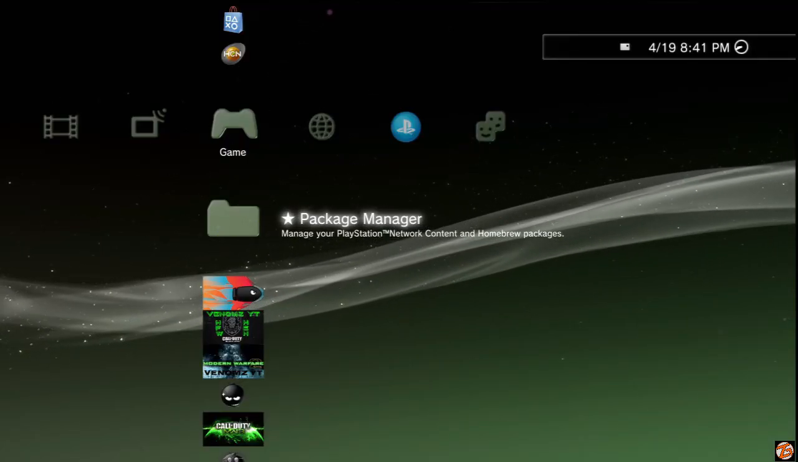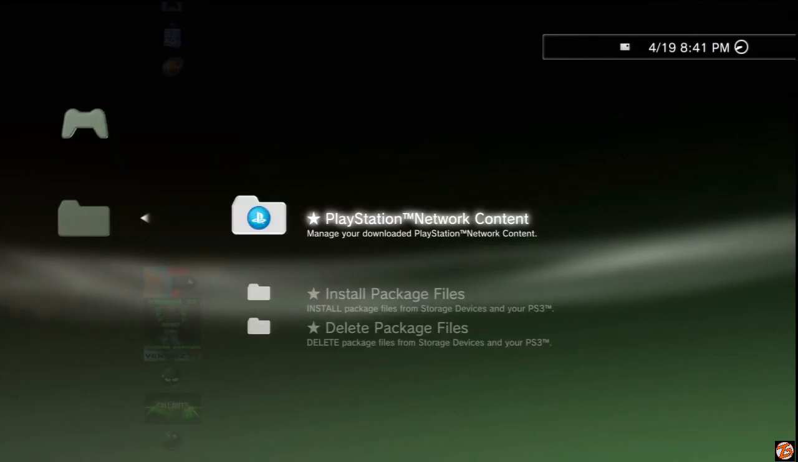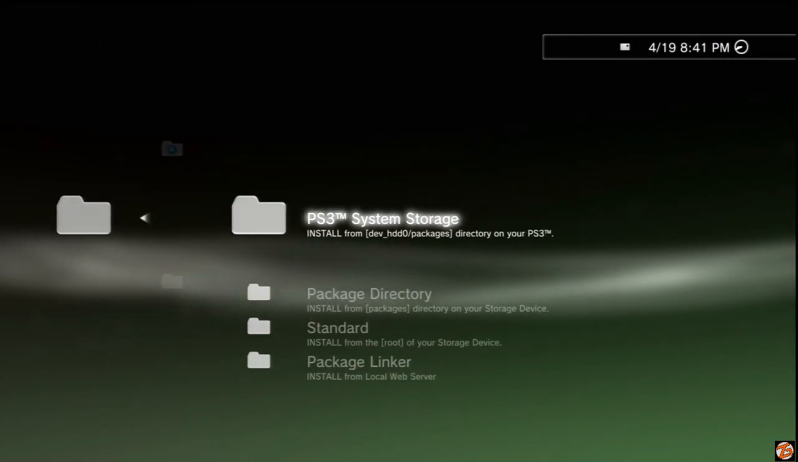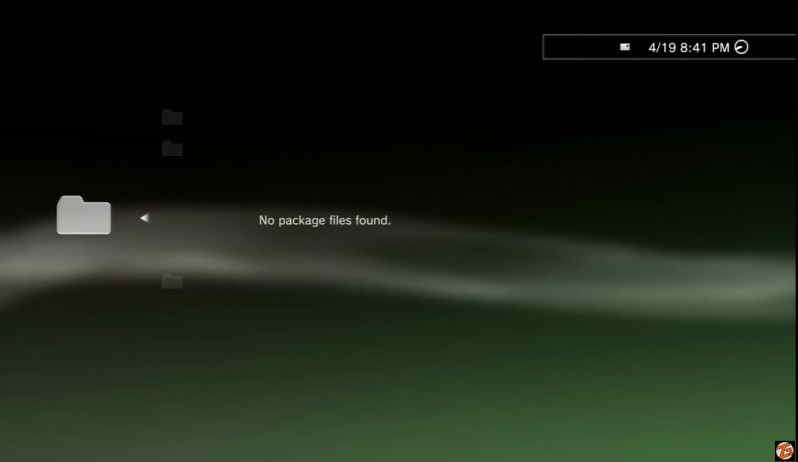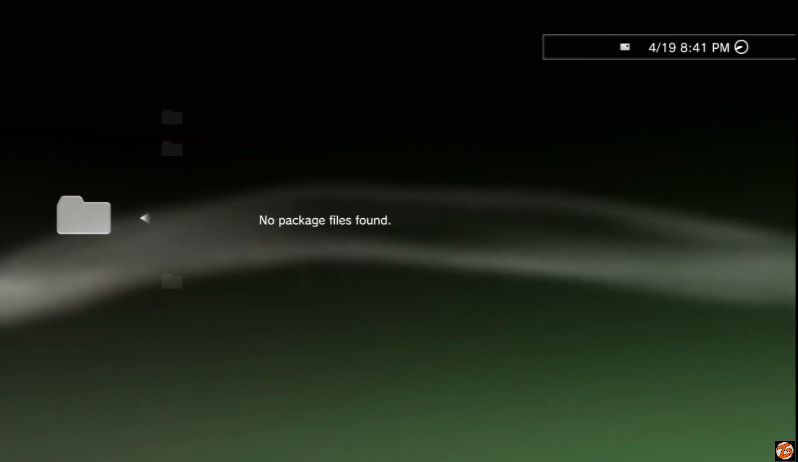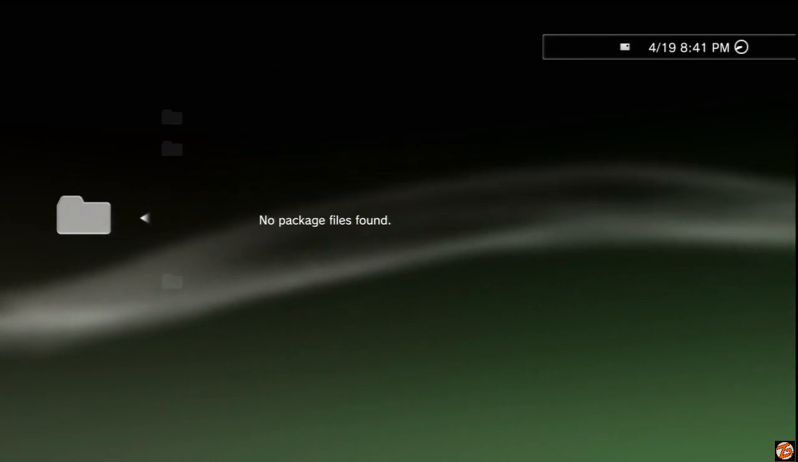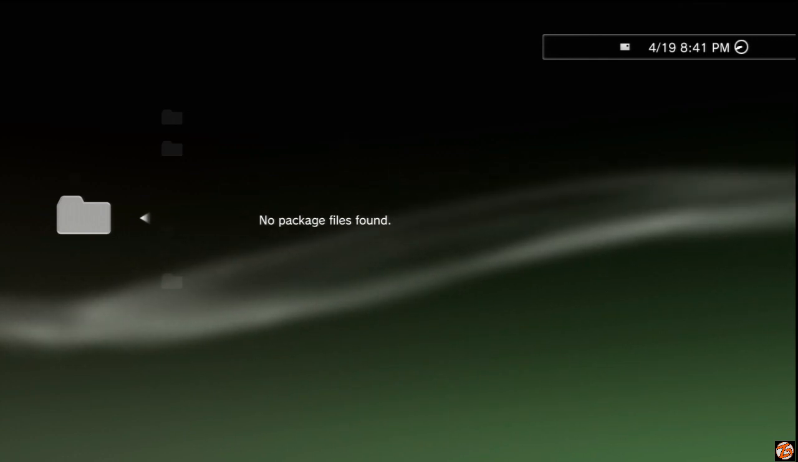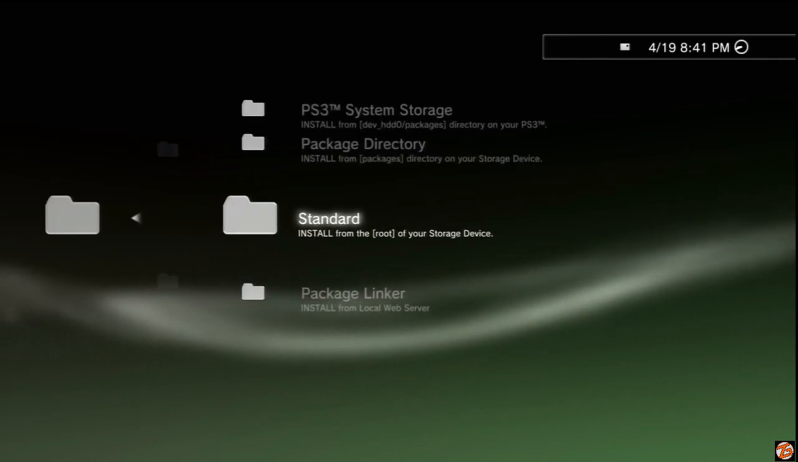Now that we're back on our PS3, what you're going to do is plug your USB into your PS3. Once it's plugged in, it's safe to install package files. So we're going to go to package files, install, and standard. Standard is where your USB files are. I don't have anything in here because you saw me fully wipe my USB and FAT32 format it. But this is where you're going to install everything for your USB. It's really simple and really easy.